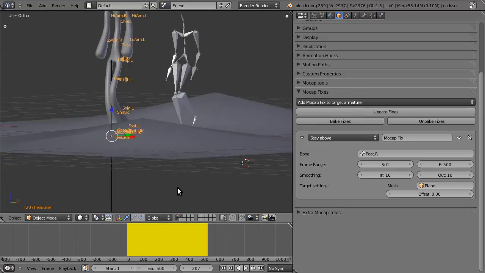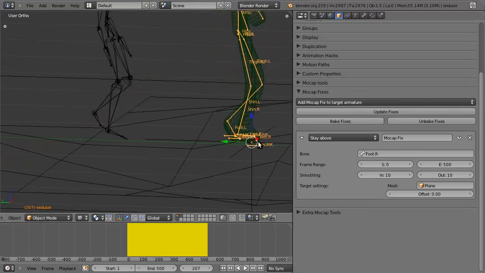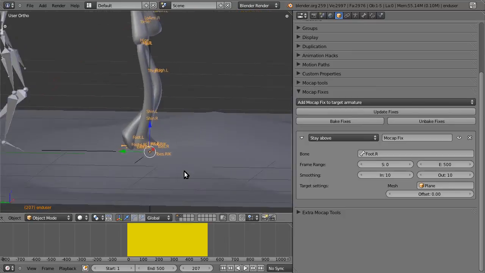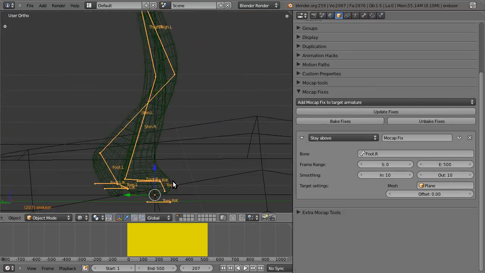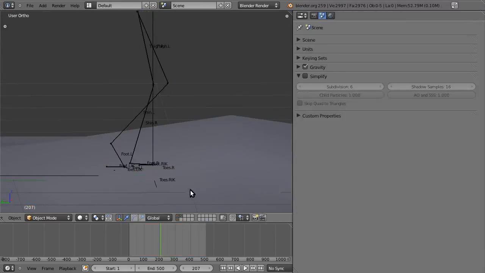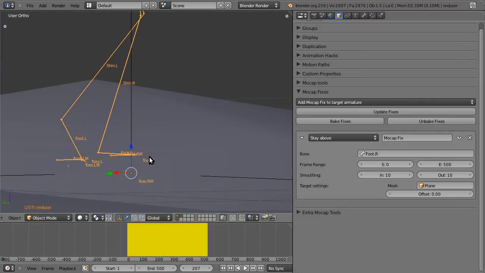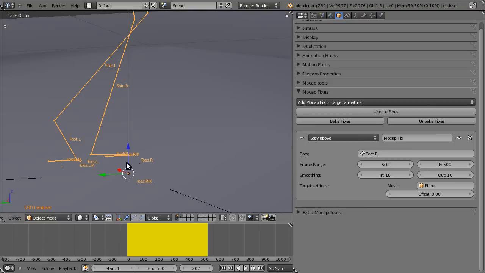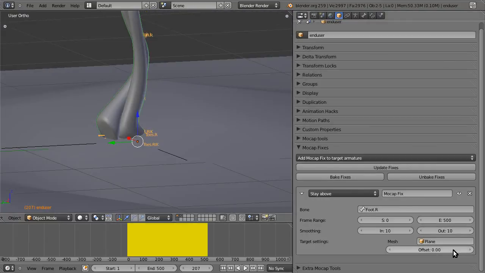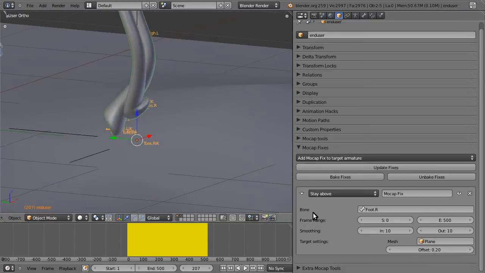it needs to raycast. Now you can see that it made the foot bone go a little higher, but while the bone might be right on top of the plane in the correct position, the mesh isn't. And we can just fix that by setting here a small offset. Let it recalculate. Okay, that was a bit too high.